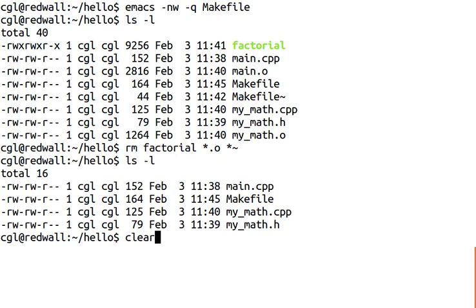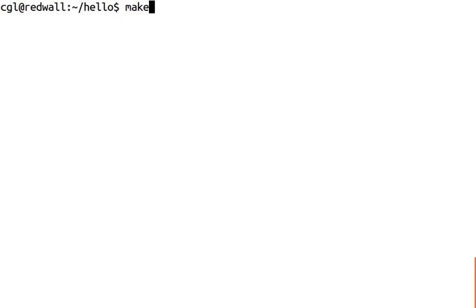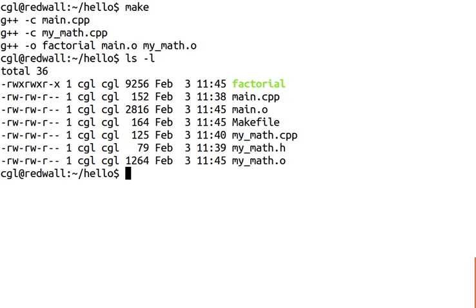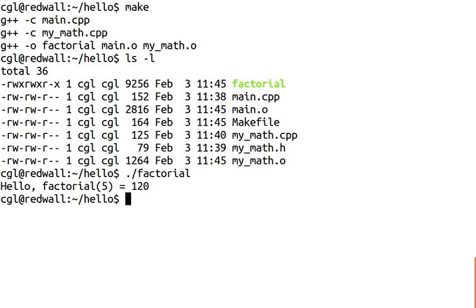If I just type the make command, then make will look in the Makefile, and notice the name of the Makefile again is important. It will run the commands in order to build factorial, but in order to build factorial it needs mymath.o and main.o, so it first builds those, then does the linking. After I'm all done, you'll see that the .o files and the factorial files are all constructed and the factorial program runs correctly. Okay, that's basic Makefiles with multiple source files.